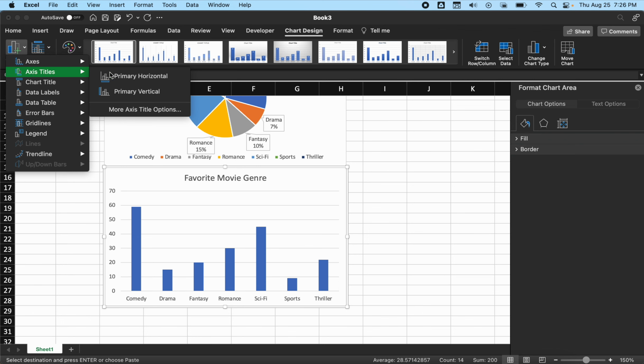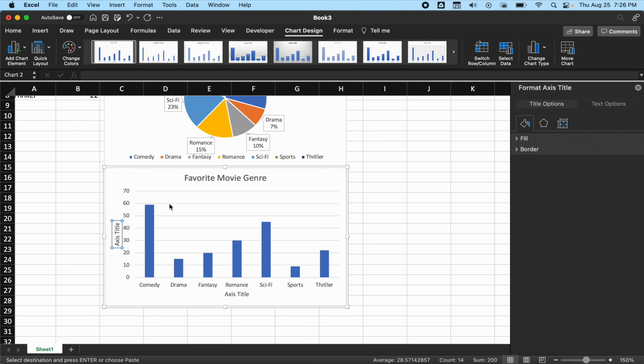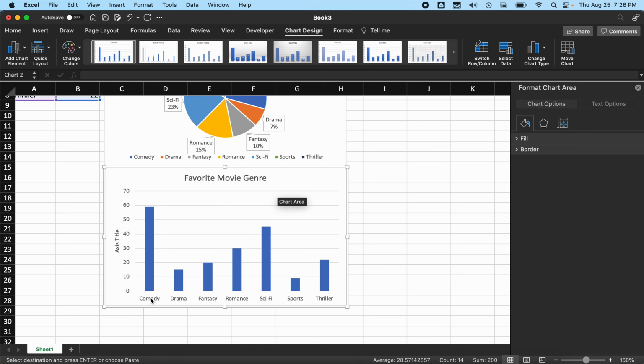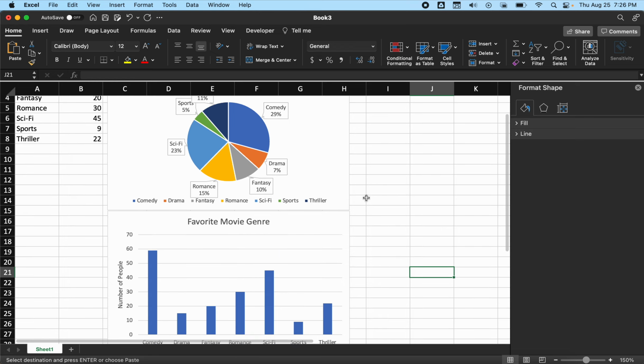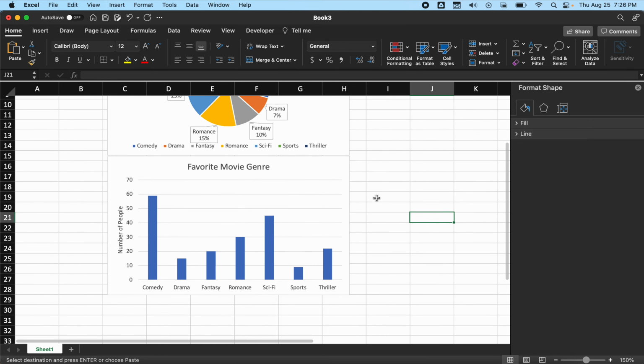So I'm going to add a primary horizontal axis and a vertical axis. And actually, I don't need the horizontal axis because we already have all of them labeled. But I would like to label this number of people. And there we go. We have our qualitative graphs. We have our pie chart and we have our bar graph.